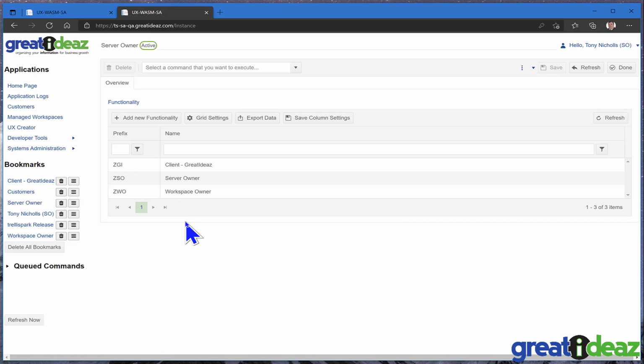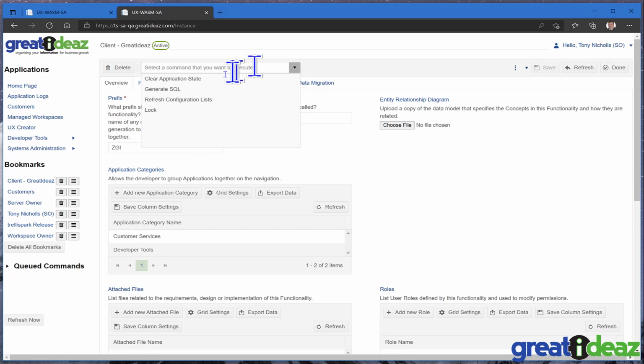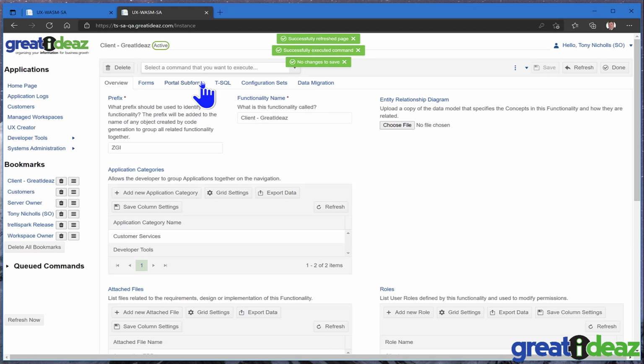Now, a couple of things that we do need to do once we've imported this new functionality and we've updated the T-SQL in the backend, the SQL Server objects. One thing that we should always do when we make changes to functionality is tell it to clear the application state. And this way, any of the changes that we made to the concepts and fields and the user experience will now clear out the existing caches and will be available to all users.